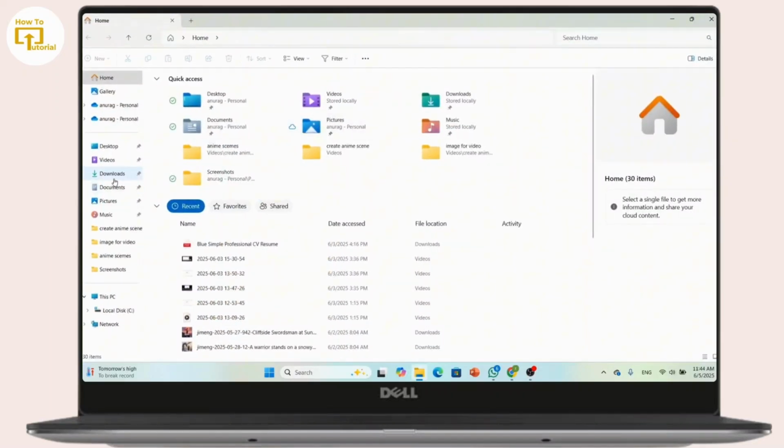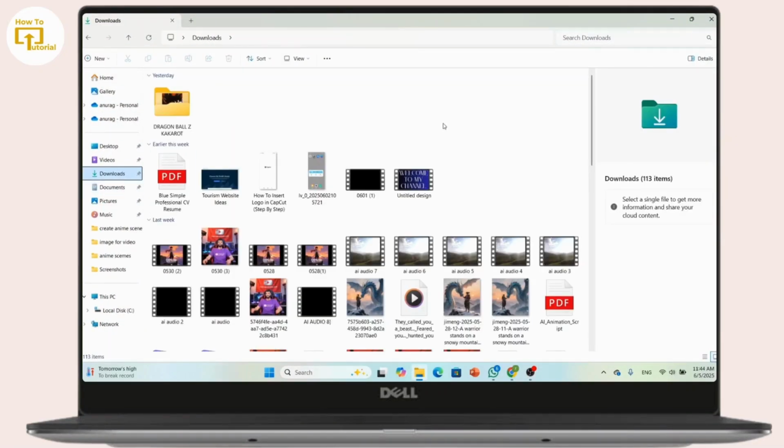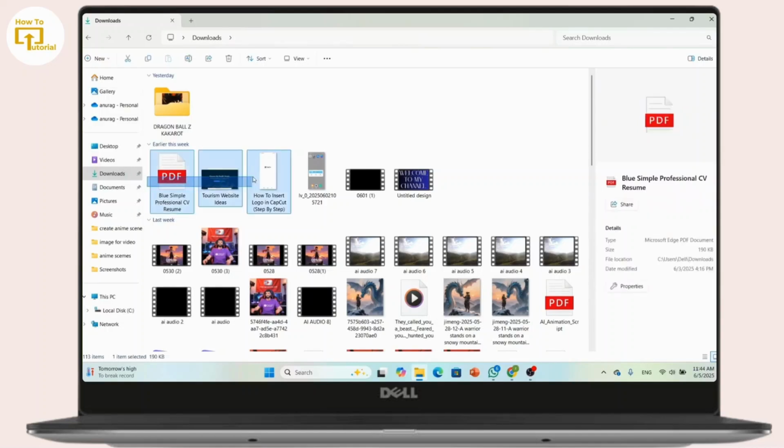So first things first, you need to find the files that you want to compress. In my case, I have a few videos, files, and PDFs that I want to zip. But you can select any type and number of files that you like. And here I have already placed my files into a folder to keep things organized, but this step is optional.